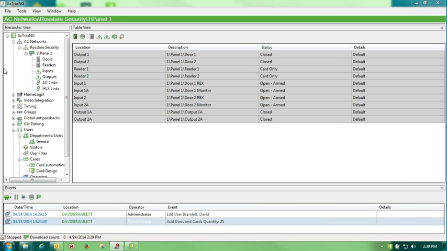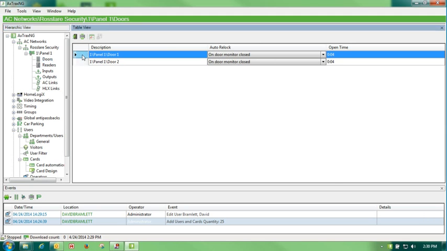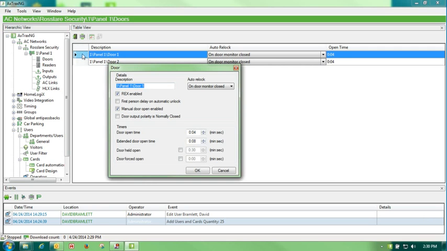AxtraxNG software, we want to talk about panel definitions. The first thing that we want to talk about is doors. In order to go in and edit a door, we would double left click here in the column, or we could use the edit. Here we can give it a name.